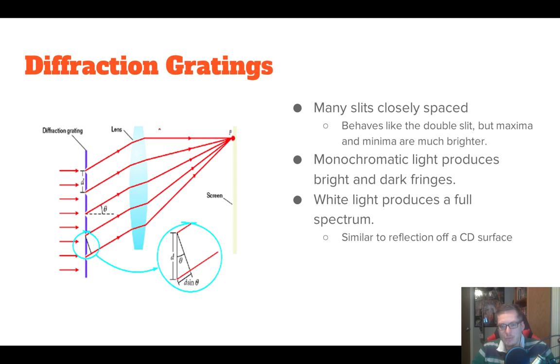If you send monochromatic light through there, like a laser beam, or pass it through so only a certain colored light goes through, then you'll get these bright and dark fringes. Here they've used a lens. You've got your diffraction grating, and then they use this lens to converge it all into a specific point on the screen, and they've been able to calculate this angle.